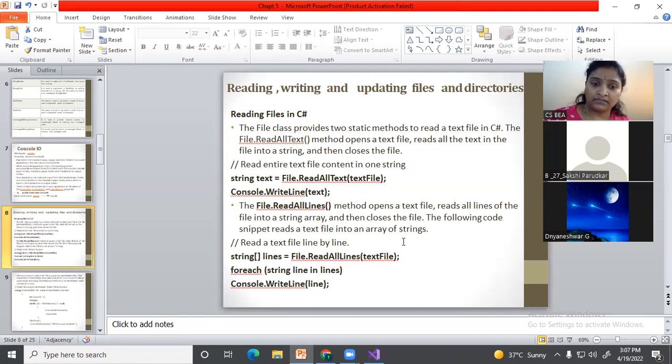This is the code I have given here. String lines, and then we use a foreach loop, string line in lines, with Console.WriteLine, in order to present those lines in our application, from the txt file, whatever we have, to make it visible and readable.